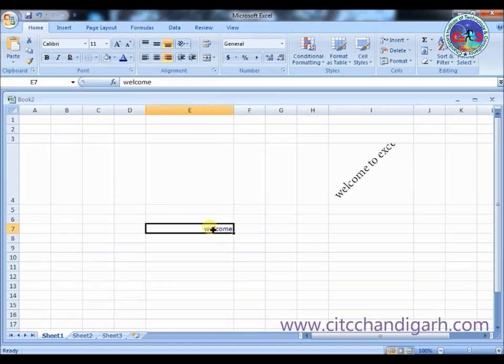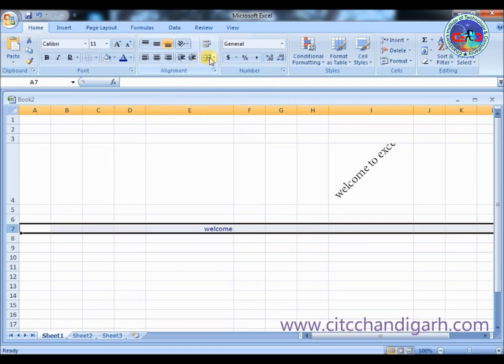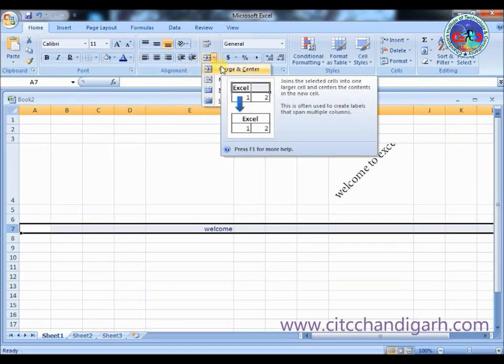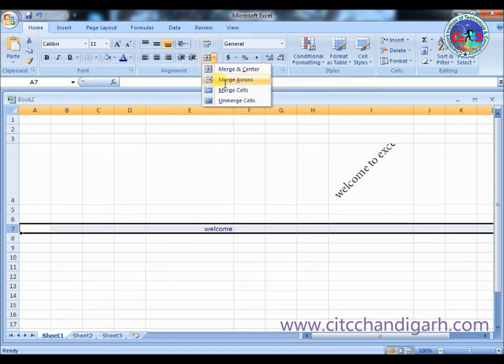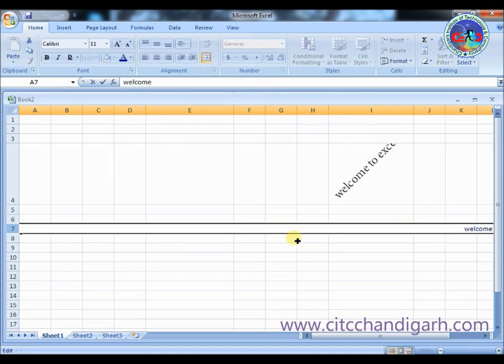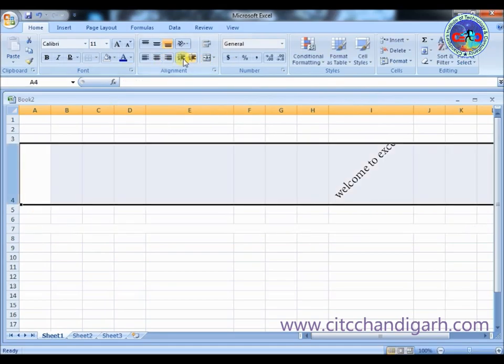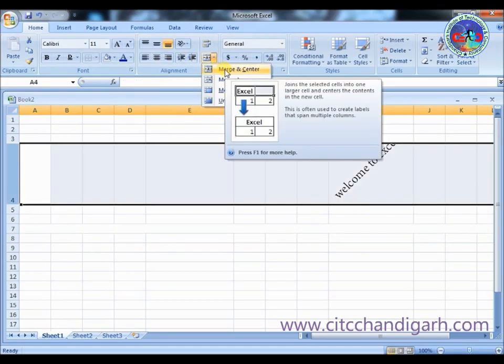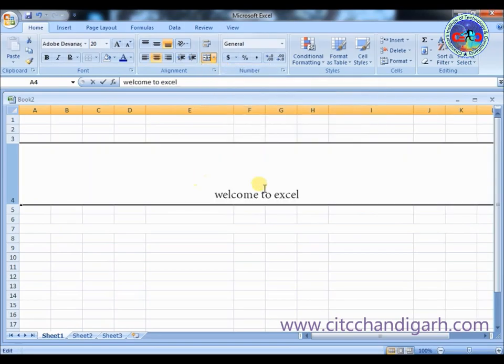You can also merge your row by using this option. If you want to merge your row, click there and click merge across. It will merge your whole row. You can also merge it as merge and center. Your text will become centered.